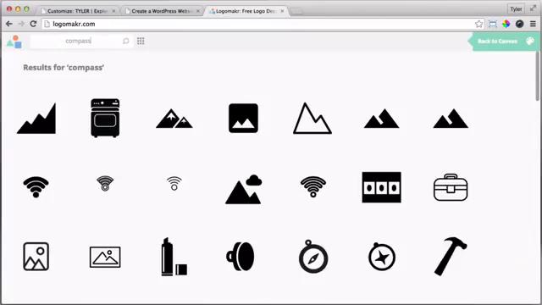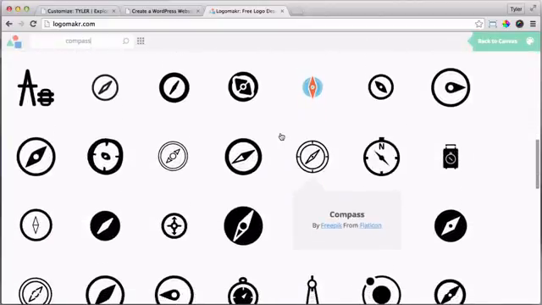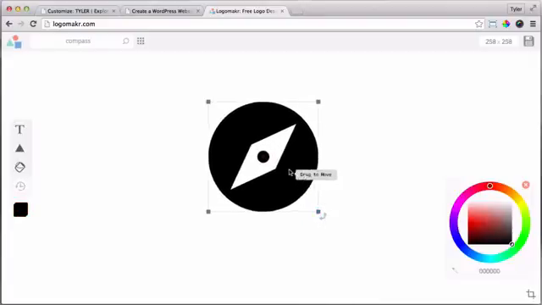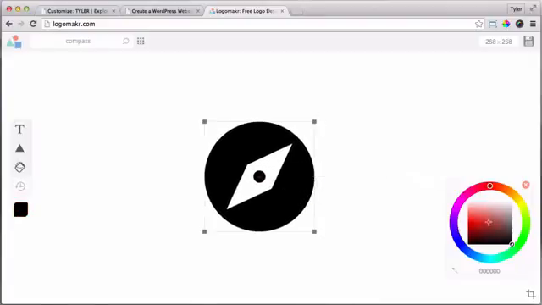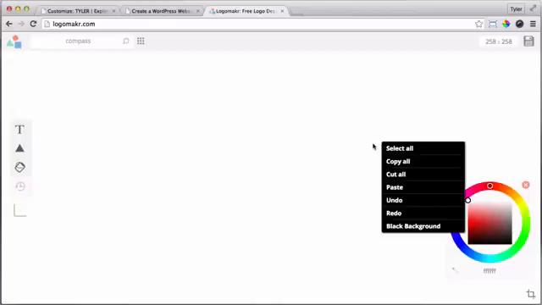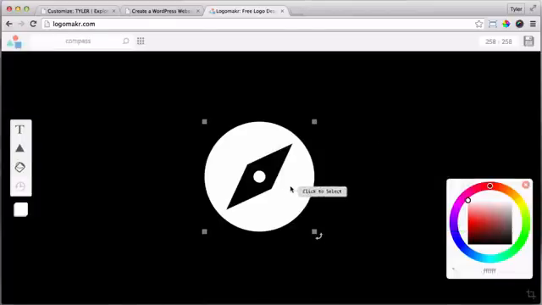Compass. And let's scroll down and find a compass that we like. I think I like this one. So I'm going to click on it, make it a little bigger, and I'm actually going to make it white. So I'm just going to click and make it white. Now we can't see it right now, but if we right click and make the background black, then we can see it better. But it doesn't really matter.